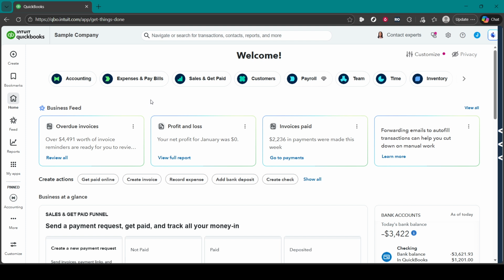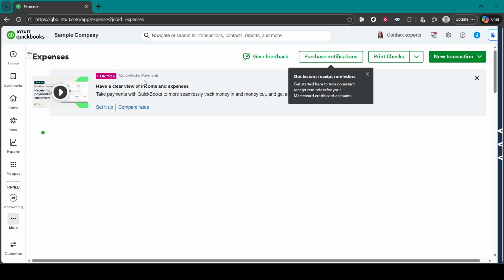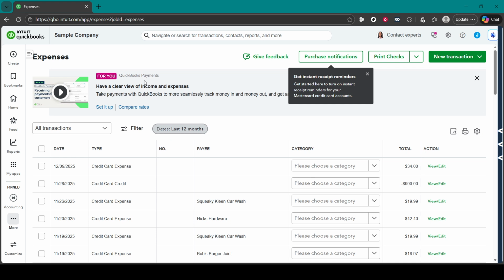From the left navigation, select Expenses and Pay Bills. This takes you to the Expenses area where you can see your bills, vendor credits, credit card charges, and other expense transactions. If you have a long list, use the search bar or filters to narrow things down by date, vendor, or transaction type so you're working on the right record.